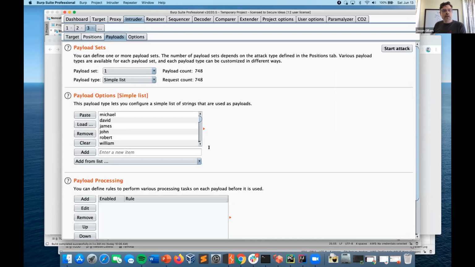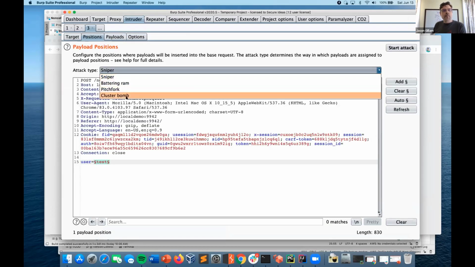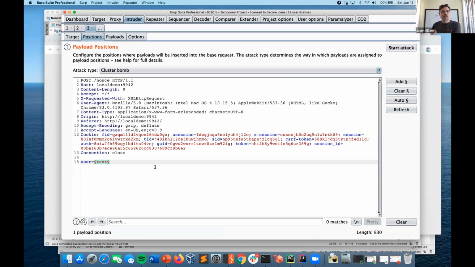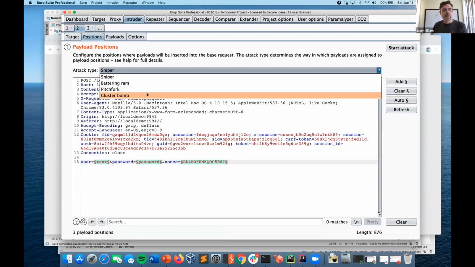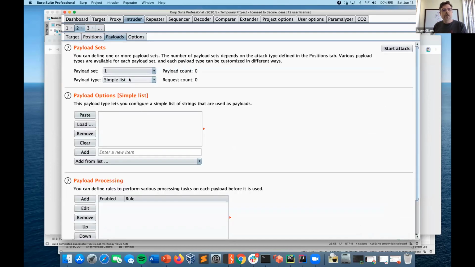So going back to here, if I set this up as a cluster bomb, sorry, not this one, number 2. We set this up as a cluster bomb. We have the test, the password, and the nonce. Cluster bomb is the attack type that tries combinations of things. Okay, so our first payload is going to be usernames. So we can just type them in. I'll type in Kevin, I'll type in Jason.